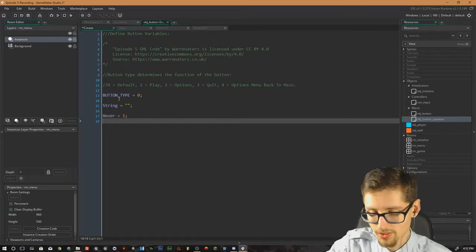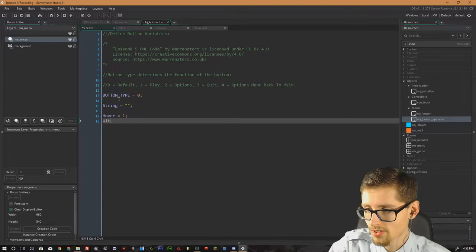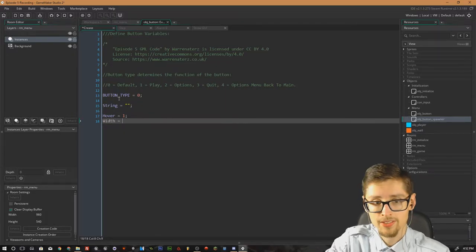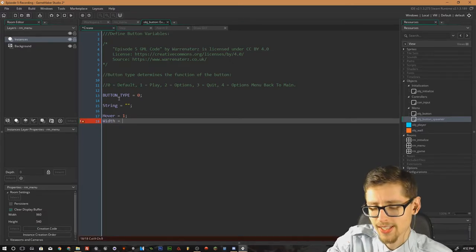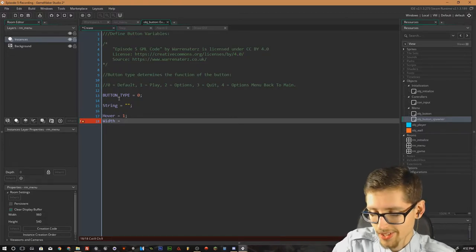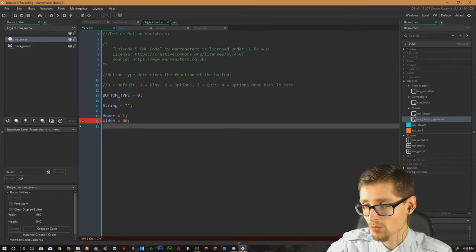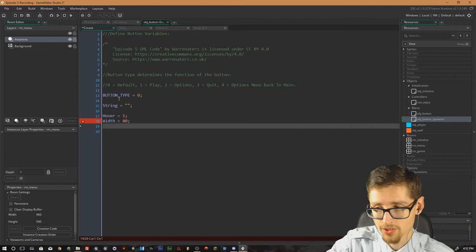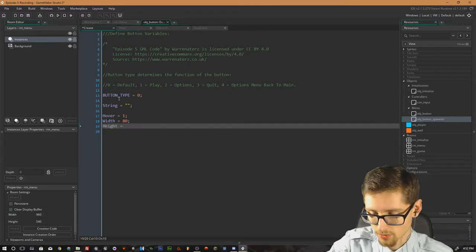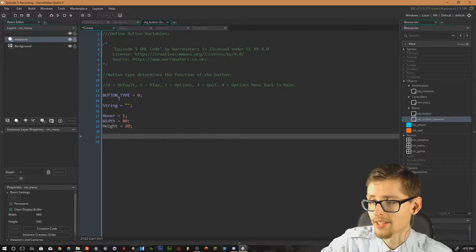And then we want width, which is going to be the width of the button. This is going to be multiplied by 2, bearing in mind. So I'm going to say 80 pixels, that's going to make the width of the button 160, and then we want a height of 20, so that's going to be 40 pixels in height.